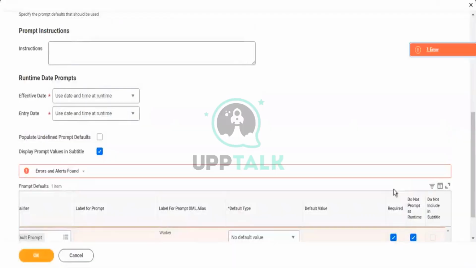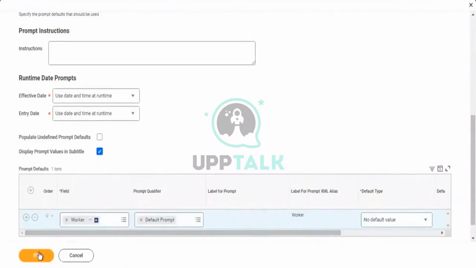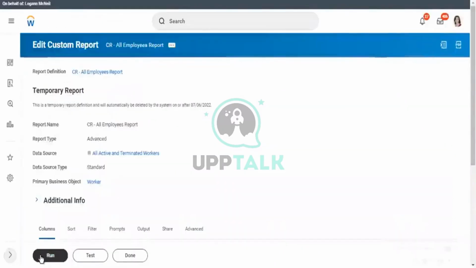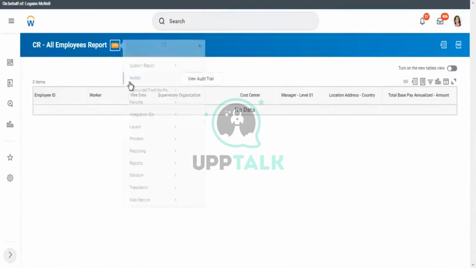But let me uncheck this required checkbox. I have the prompt as worker, right? The report will not ask me for the prompt when I run the report, but it will run without the prompt and go for blank data, because the prompt is given and you have not executed the prompt. You made that prompt do not populate when you're running, and it has run and given you blank data. Now go back there and configure that back.